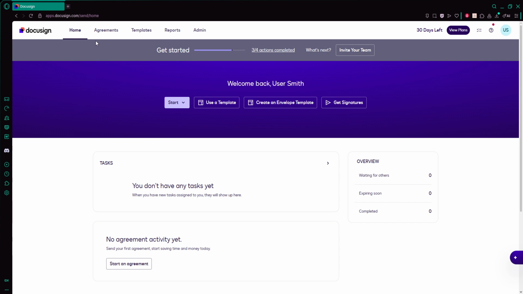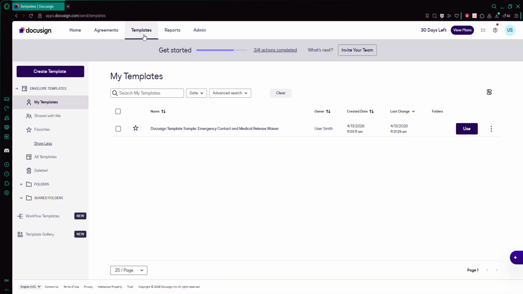First, you'll need to open the template you want to customize. Go to the section where your templates are stored. This is usually labeled templates in the main navigation. Once you're there, you'll see a list of templates that either you've created or that have been shared with you. Take a moment to find the specific template you want to update. You can use the search bar if you have many templates, or filter by owner or date to narrow things down. When you see the template you want, click on its name to open its details.